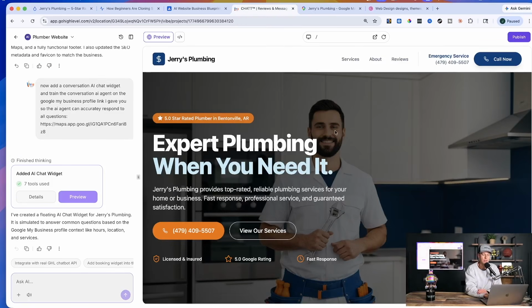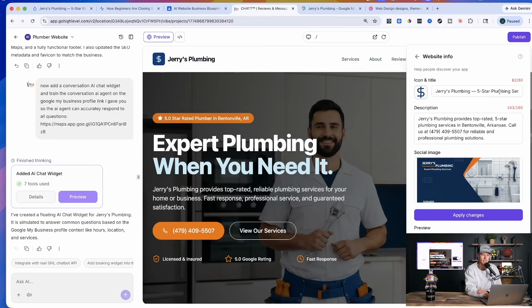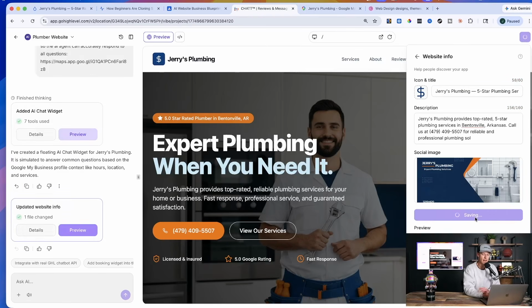Okay, so now it is completed. So let's go through and test this. What we're going to do is hit publish up here. You can tweak the URL how you want, but we're just going to hit publish right here. And you can see up here, it automatically pulls in the meta title and the description. Just for the sake of example, if you're going to build this for a real client, you're going to spend a little bit more time on this. But now we're going to publish it and push it live so we can test out this chat widget.